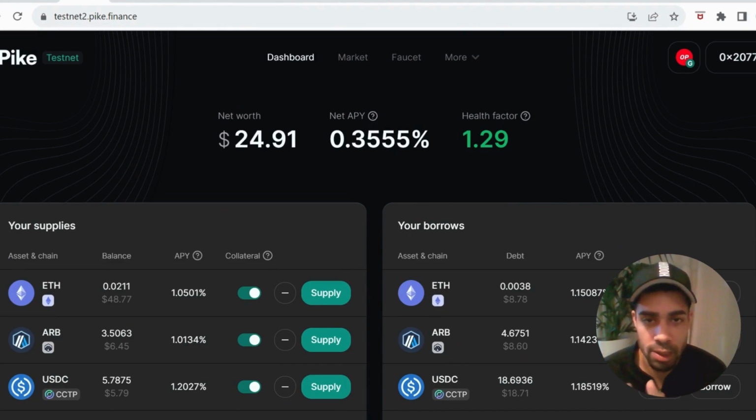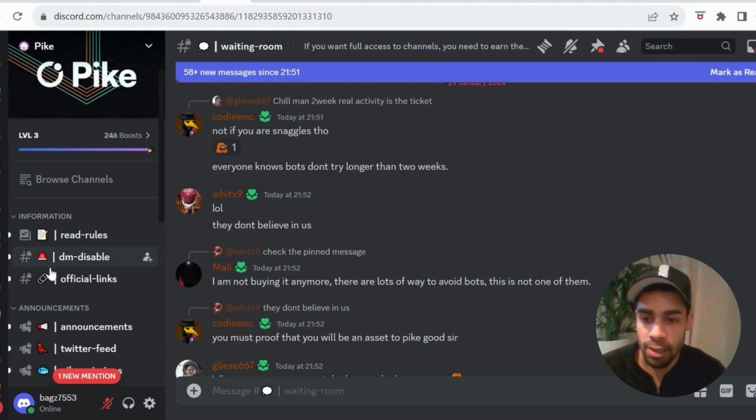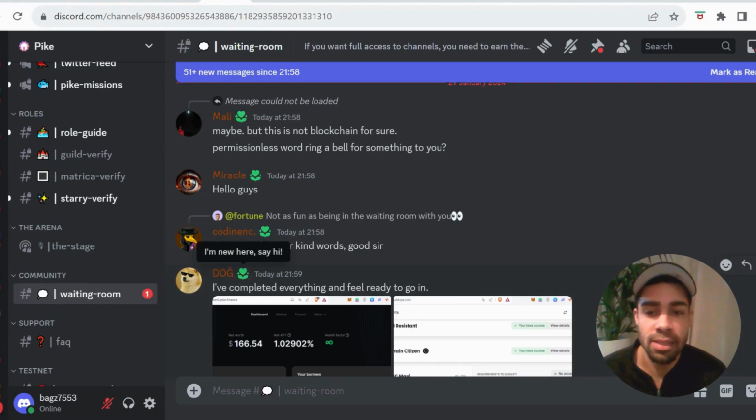And then we have a few social tasks, really important to do as projects are leaning more towards rewarding people with roles in Discord and that are active. So you need to go to their Discord. And in the Discord, you need to come down to this waiting room, and to be able to get into the main chat, they're manually verifying people that talk in this waiting room, which I think is a really good way to make sure bots ain't getting into the project. So just introduce yourself, say hello, chat a little bit, and then you'll be manually verified and be able to chat in the main chat where you can get XP points and level up.